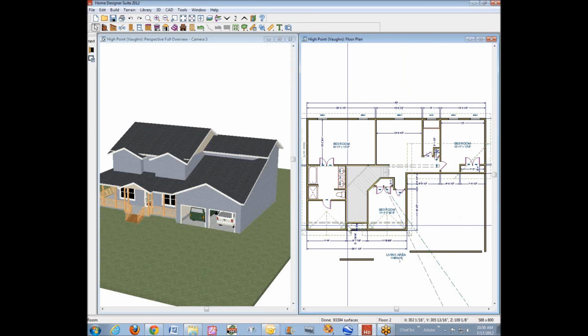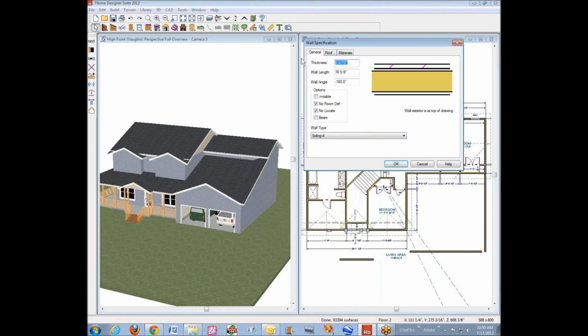I don't think there's a dialog box there. That's just an auto-generated wall there. You can tell if it's auto-generated by opening its dialog box, and it'll have no room to find and no locate check.